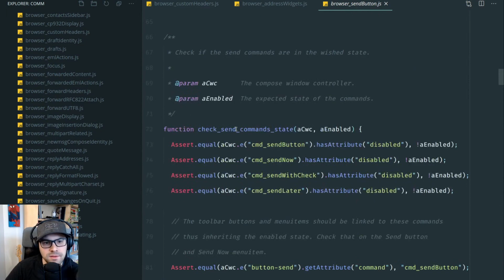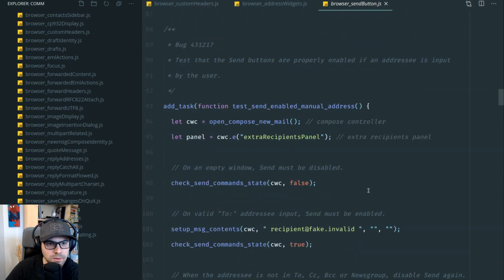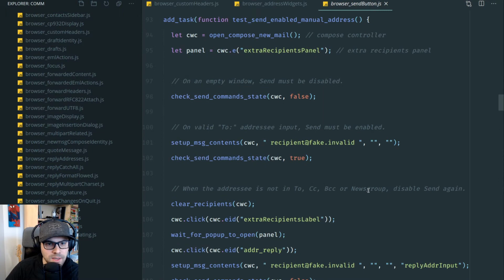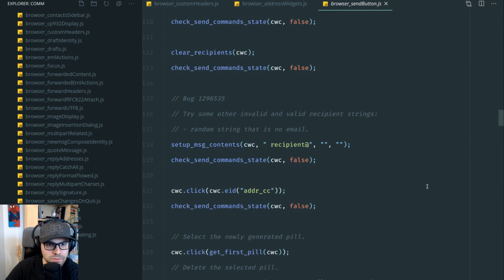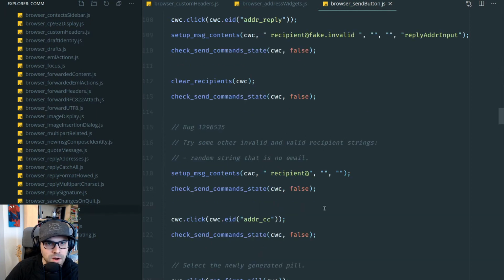Yeah, we check if the send button is disabled or enabled. So when we input an invalid recipient or a fake recipient, the send button should be disabled. Try some other invalid recipient strings, a random string, where there is no email. Yeah, all these things. So let's run the browser send button test.